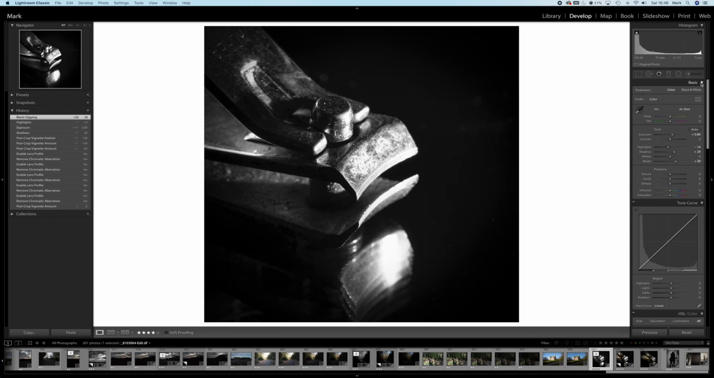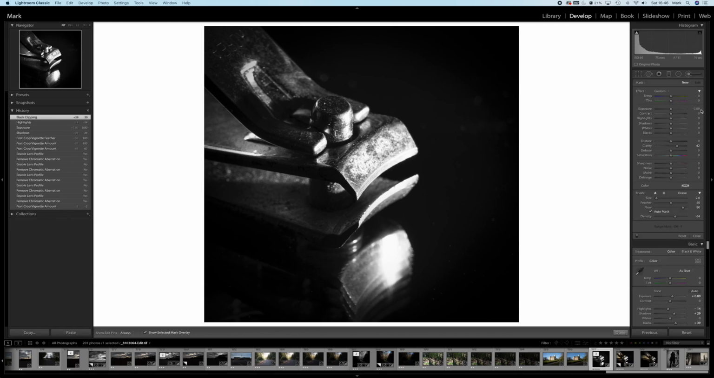Right, so what I'm going to do now, I'm just going to add a bit of clarity. So I've clicked on the adjustment brush, click new, click effect, and then it nails everything. And I'm just going to increase the clarity. The light on this one was coming in, I think, from this side. So what I'm going to do with quite a big brush is just gently painting a bit more clarity in the direction the light would have hit.